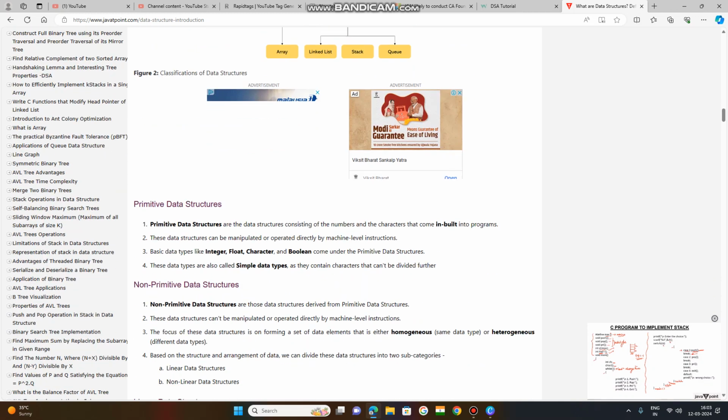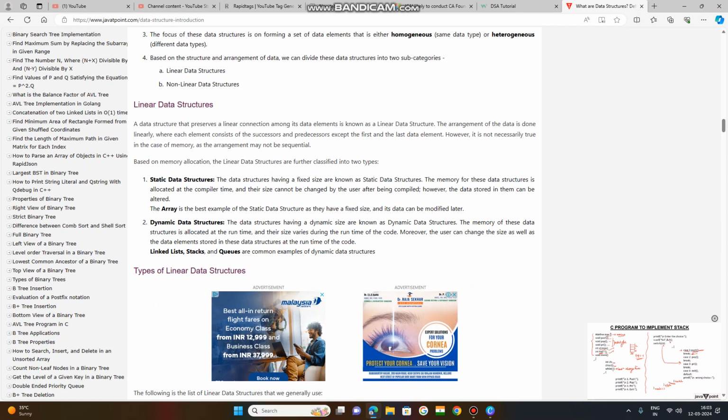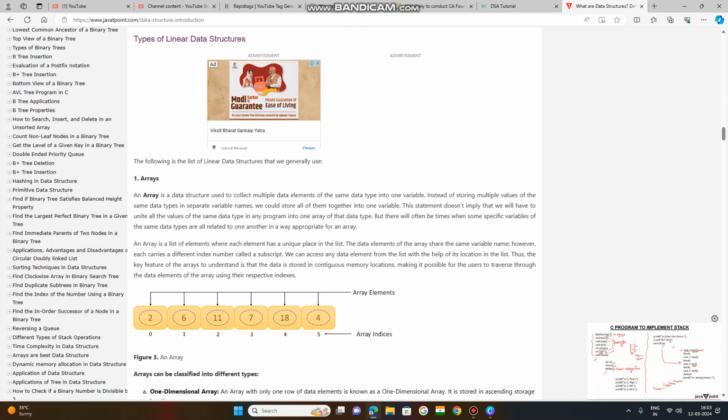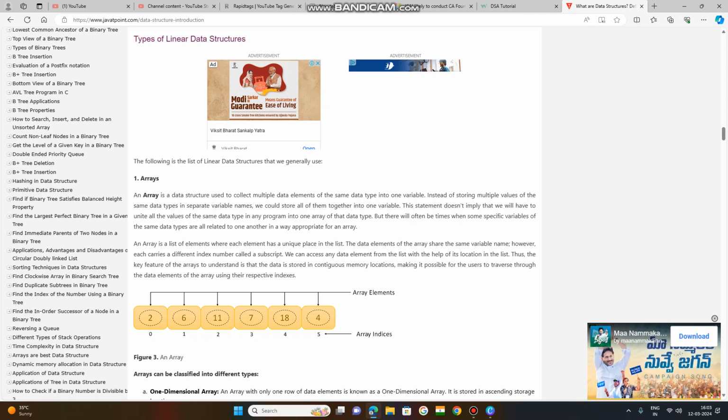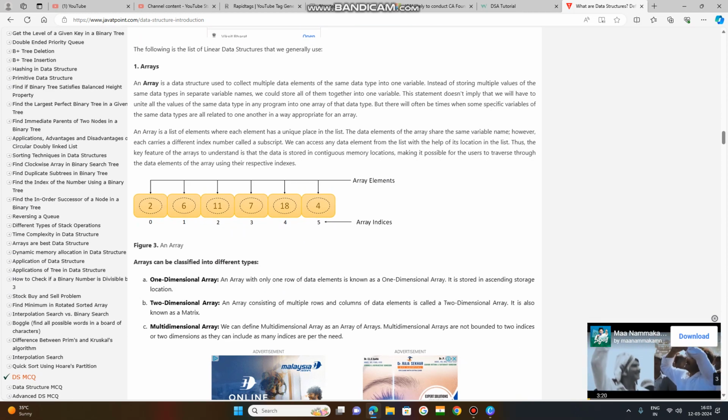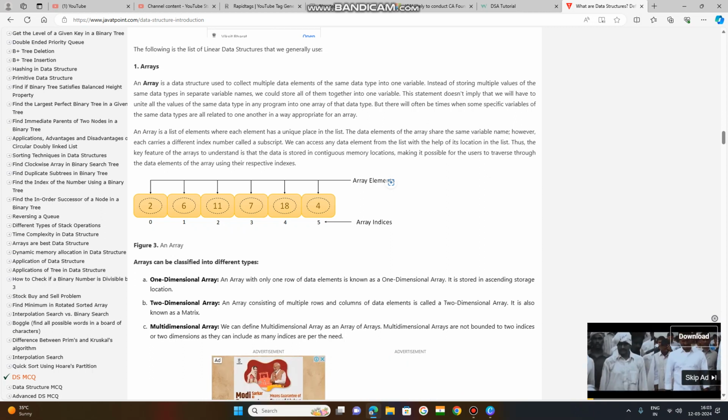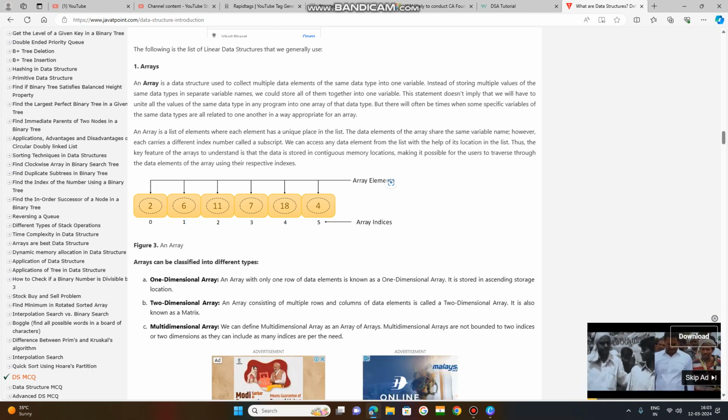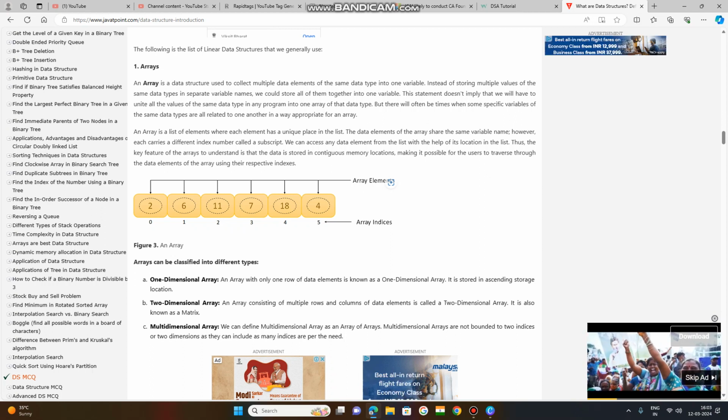Now try to understand, first we will look at arrays. As I told you, arrays are examples of linear data structures, where data is stored in consecutive memory locations, meaning sequentially. Consecutive, subsequent, all are equal. Suppose an array is declared with 6 elements. Its size is 6.